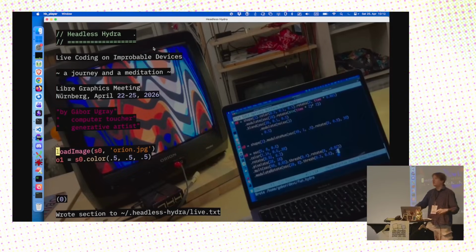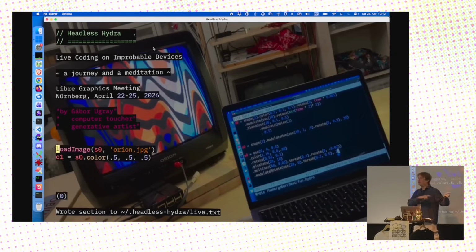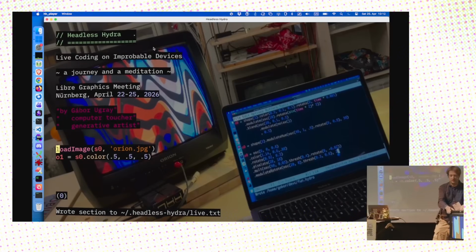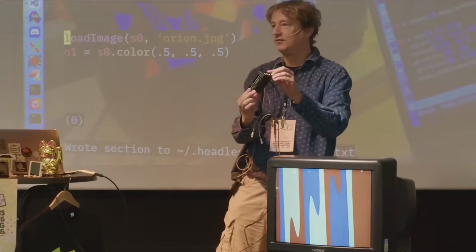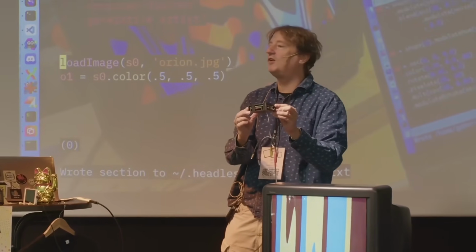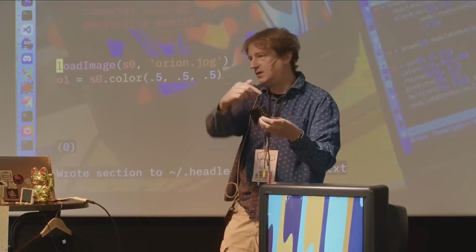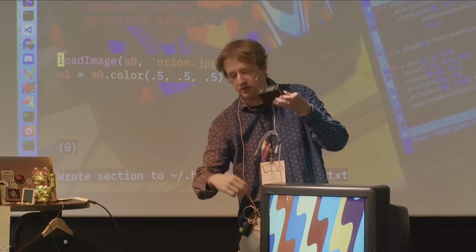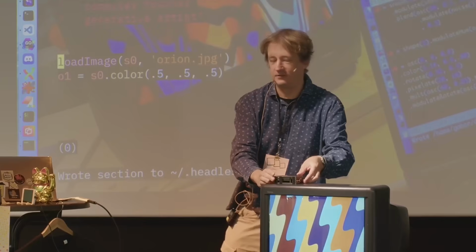You see two of these improbable devices here. I will use some of these during the talk. One improbable device is sitting in this box. It's a really nice case made by a friend, but it's a Raspberry Pi 3B. Inside, it's a Raspberry Pi, and it's connected with this wire to the composite video input of the TV.